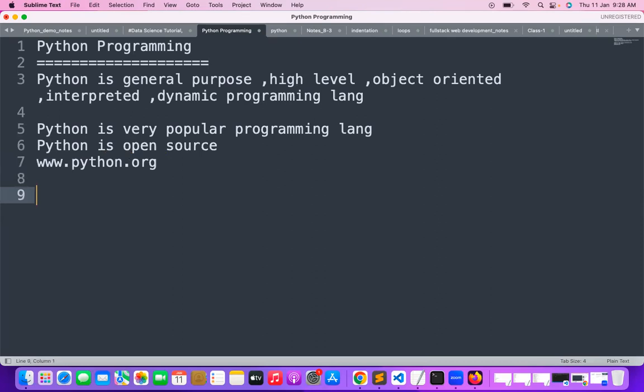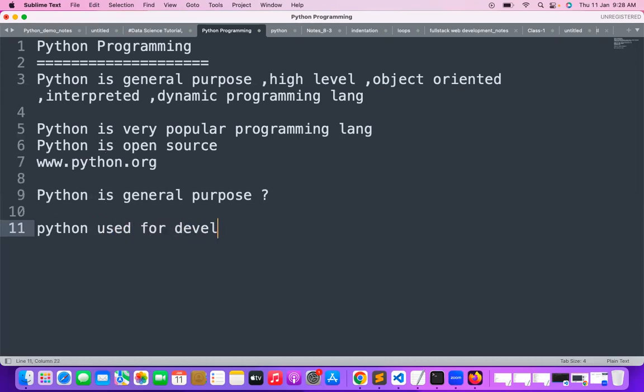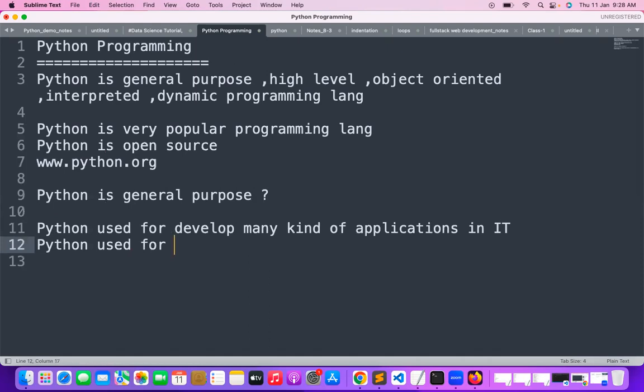I already told you Python is general purpose. Why did I say Python is general purpose? It means you can use Python to develop many kinds of applications in information technology. So where can Python be utilized? Mostly Python can be used for data science.